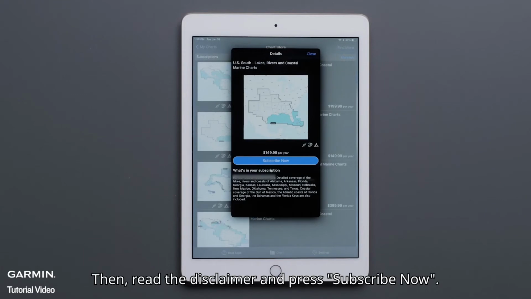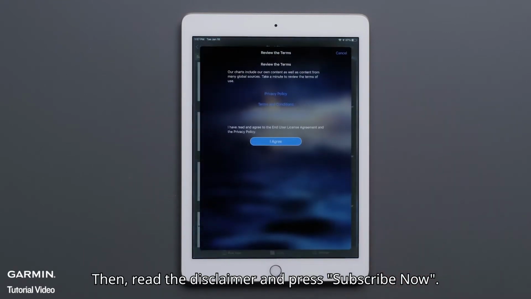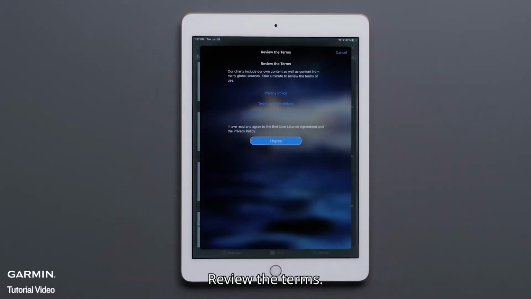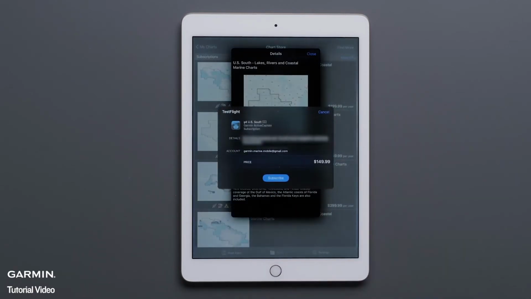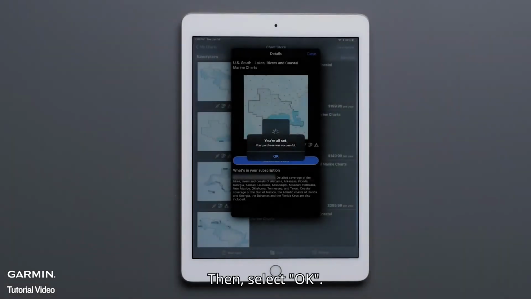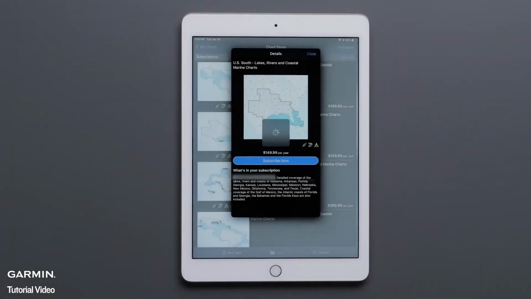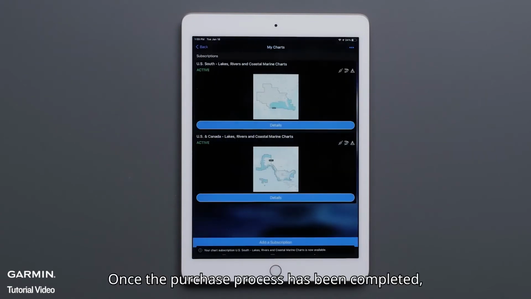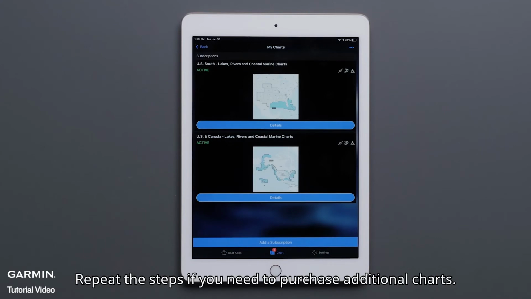Then, read the disclaimer and press Subscribe now. Review the terms. Then, press I agree. Select Subscribe. Then, select OK. Once the purchase process has been completed, you will be taken back to the My Charts page. Repeat the steps if you need to purchase additional charts.